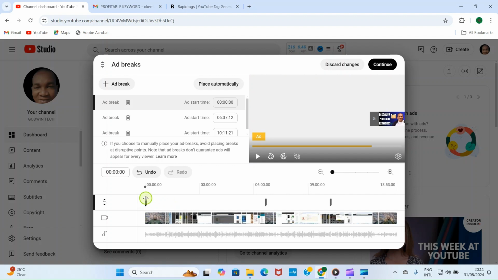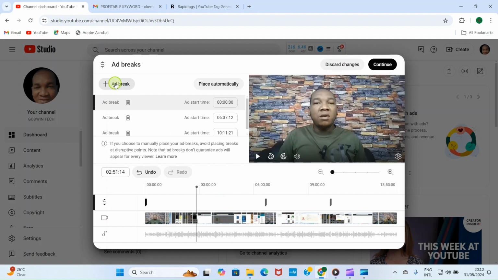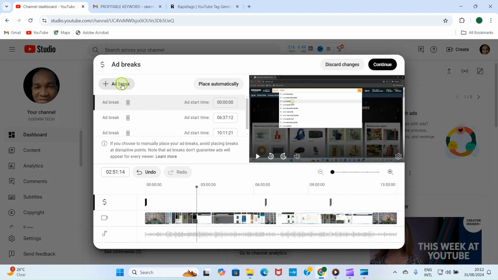Though YouTube will, in most cases, do what they have in their mind, all right, but they allow you to place that manually. Okay, in some cases, you may have just 2 ads in that video, and because you are given the option to add manually, just take your cursor to where you want to have it, then click there, and then click on add break. All right, so once you do that, it will be placed where this arrowhead is. It's as simple as that. Okay, but 3 is okay for me, so I'll click on continue.